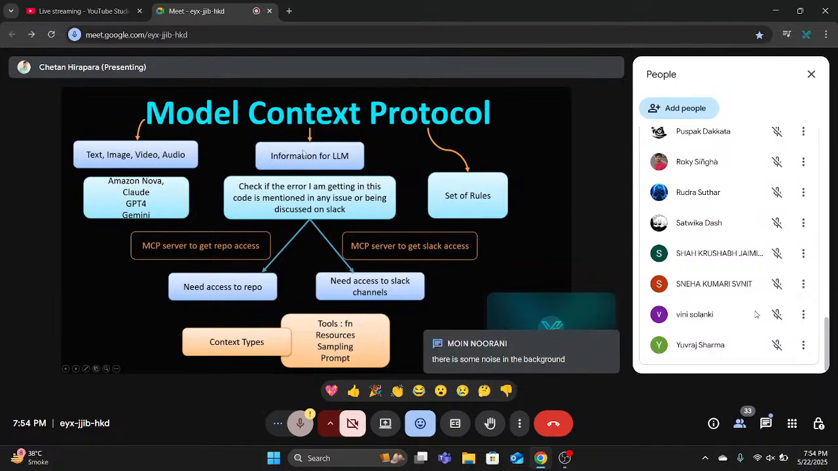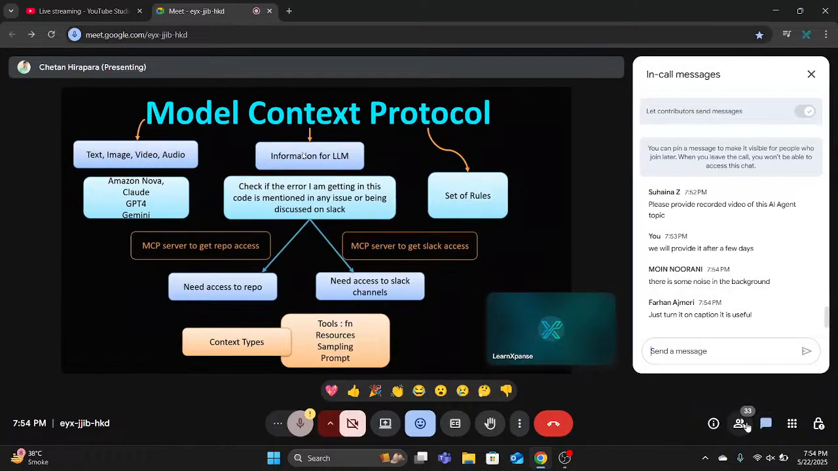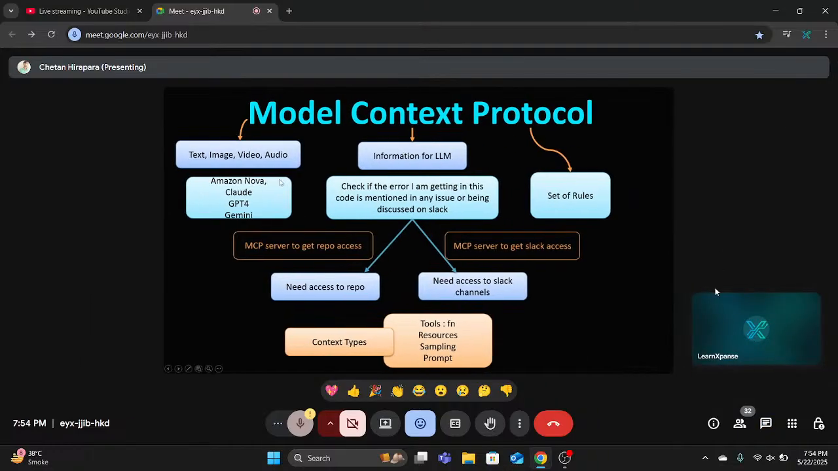So this is the very detailed information about what context is, and I hope you guys are able to understand it now. What is context? Context is something that you have to pass to your model. It could be the functions, it could be the resource, it could be the tools.